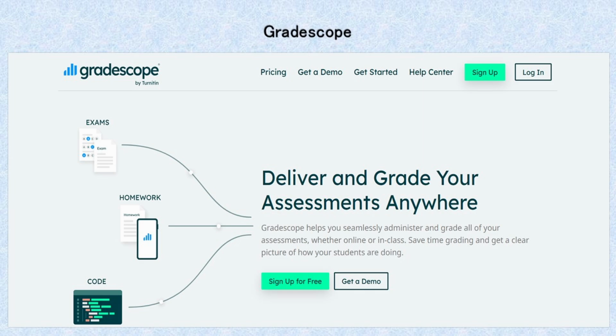GradeScope uses artificial intelligence to help automate the grading process, especially for tasks like multiple choice questions. Instructors can grade assignments question by question, providing detailed feedback to students. GradeScope allows instructors to create rubrics to assess student work consistently and fairly. Students can upload their assignments directly to GradeScope, making the grading process more efficient.